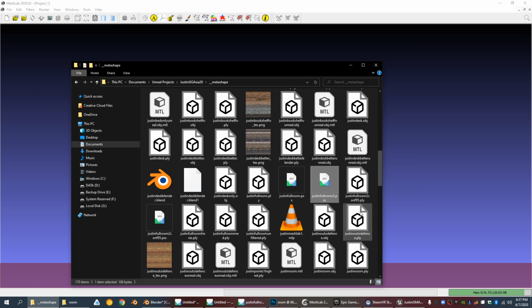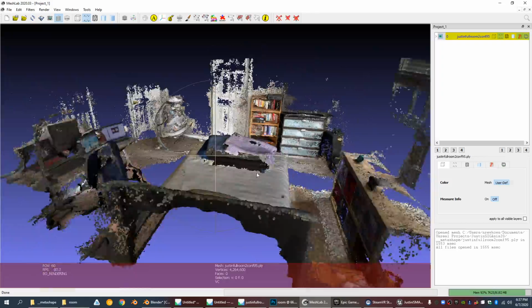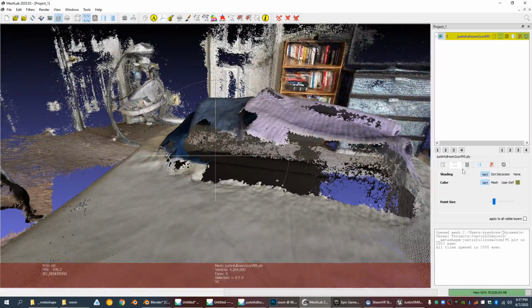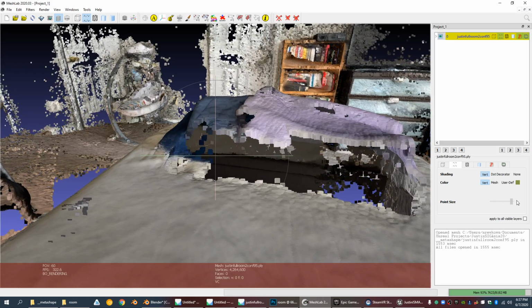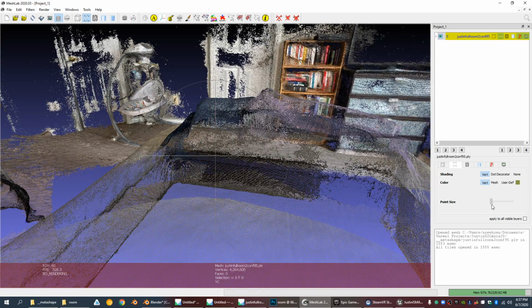So, full room, this is the one that I want to use. You can just drag the PLY into MeshLab and it will put it in here. MeshLab is still just points, and there are some options for visualizing the points, like you can change the point size and things like that. So it actually does look kind of meshy, even though it's not.